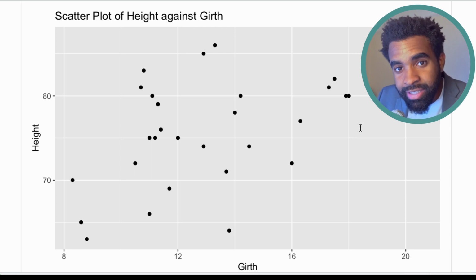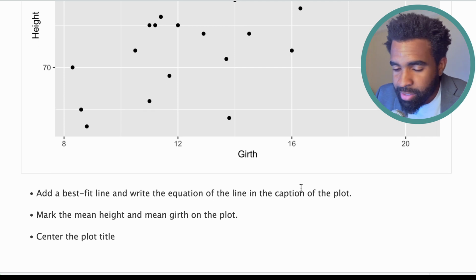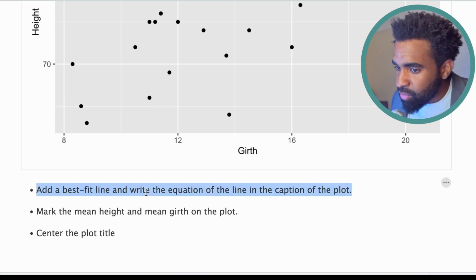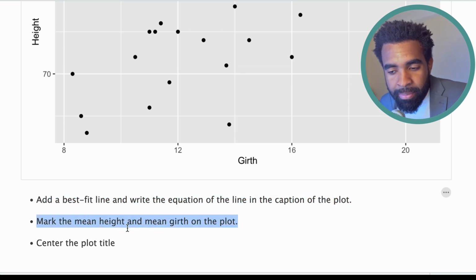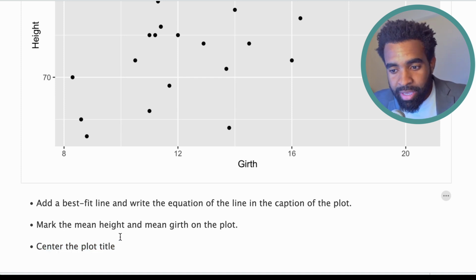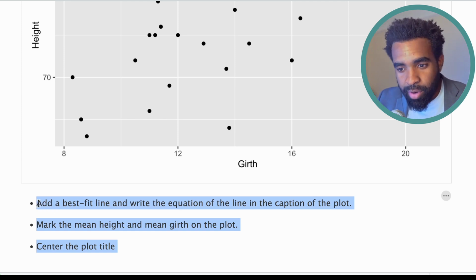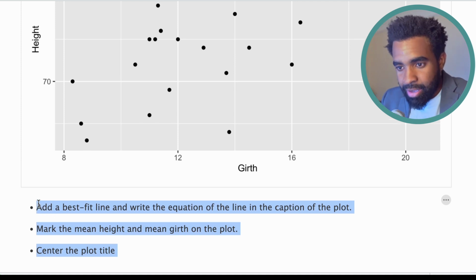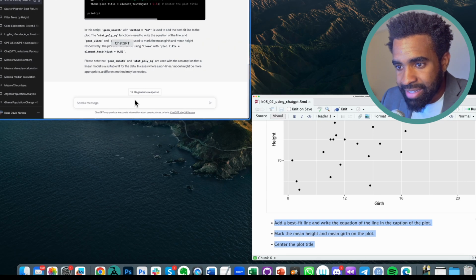Now we may want to request some slightly more advanced specifications from the model. For example, we may want something like this. We may want to add a best fit line and write the equation of the line in the caption of the plot. We may want to mark the mean height and mean girth on the plot, and we may also want to center the plot title. So this is going to be a good illustration of the differences between GPT 3.5 and 4, because 4 will be generally able to do these things somewhat reliably, while 3.5 will tend to struggle on this kind of task. So let's go ahead and add these to the specifications that we want from our plot when we ask ChatGPT.